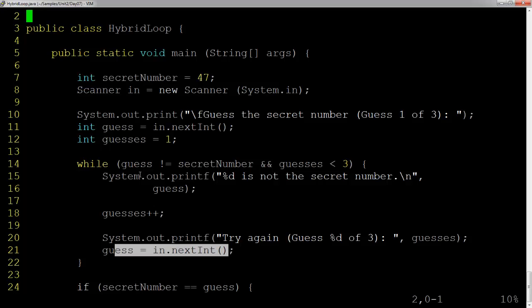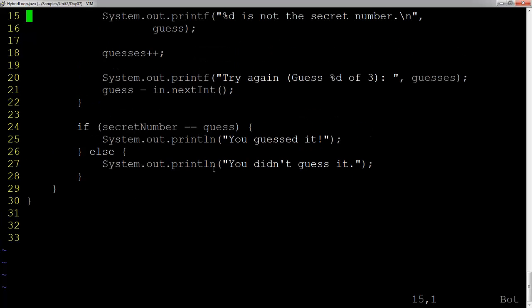We'll keep doing that until either the user has guessed 3 times or until the user has guessed the number. Then from here, if our secret number is the guess at the end, we tell the user that they guessed it, and if not, we tell the user that they didn't get it. So it's going to be pretty straightforward. There are some design things that we can do later when we learn about methods to make this a much easier process, but for right now, we're just combining these sentinel and counter-controlled loops.